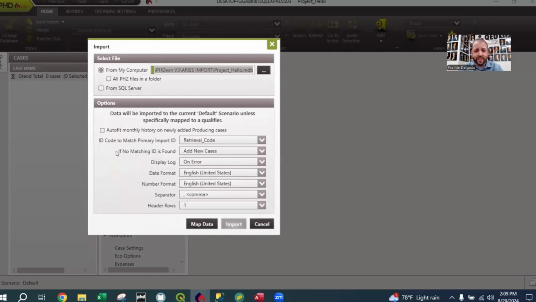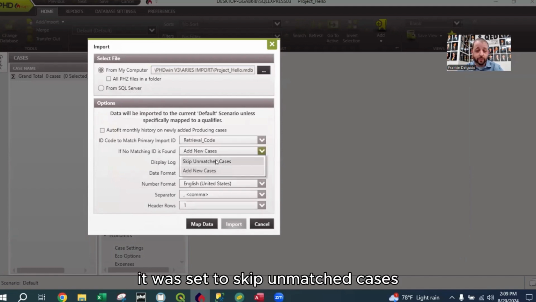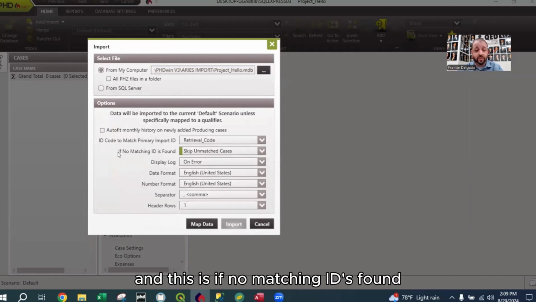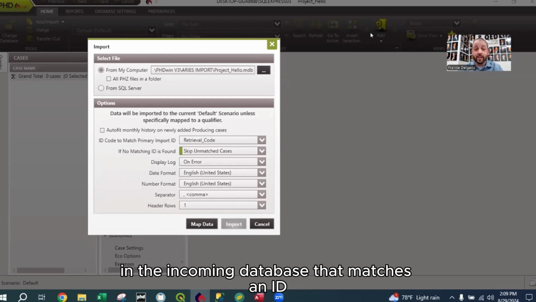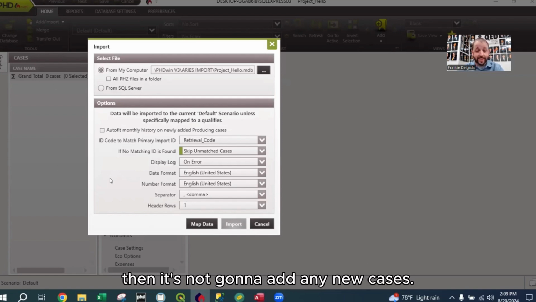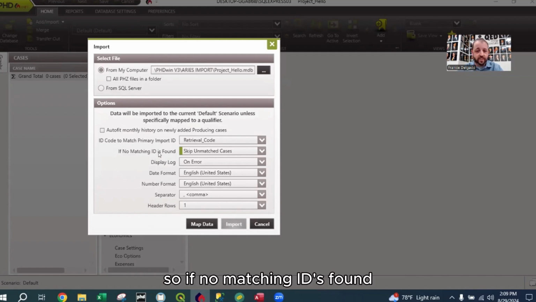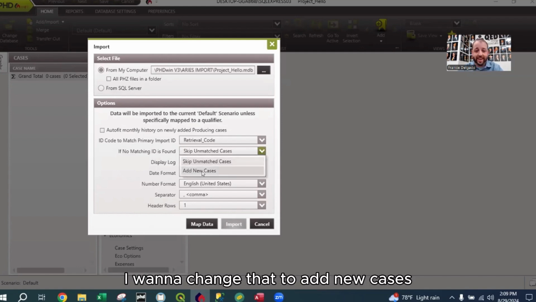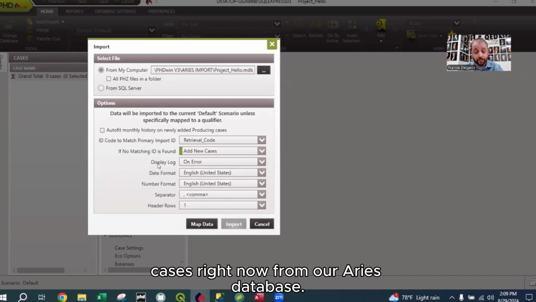Now, the next one is important to look at. The first time I did this, it was set to skip unmatched cases. And this is, if no matching ID is found, skip unmatched cases. What that's going to mean is if it doesn't find any ID in the incoming database that matches an ID in the current database, which is blank, then it's not going to add any new cases. That's not what we want when we're importing a database. So if no matching ID is found, I want to change that to add new cases because all I want to do is add a bunch of new cases right now from our ARIES database.